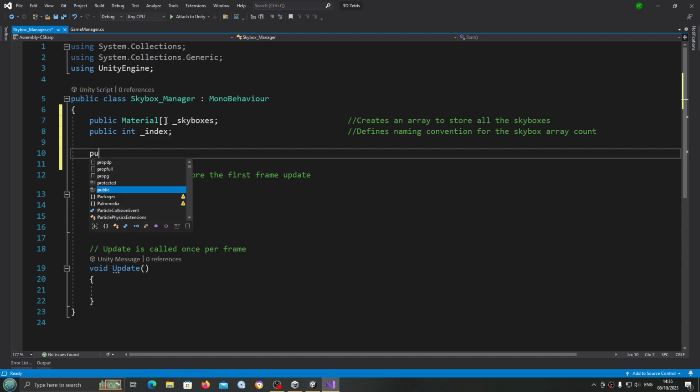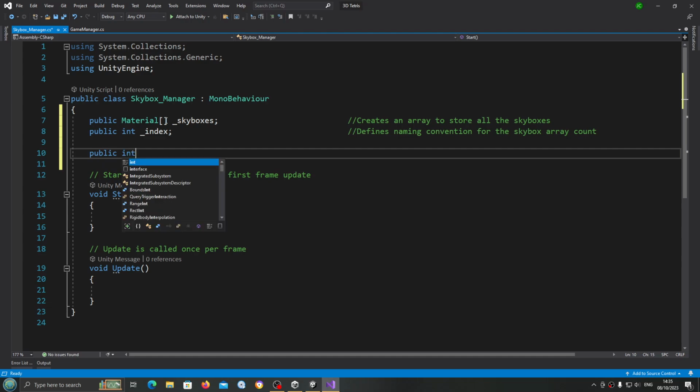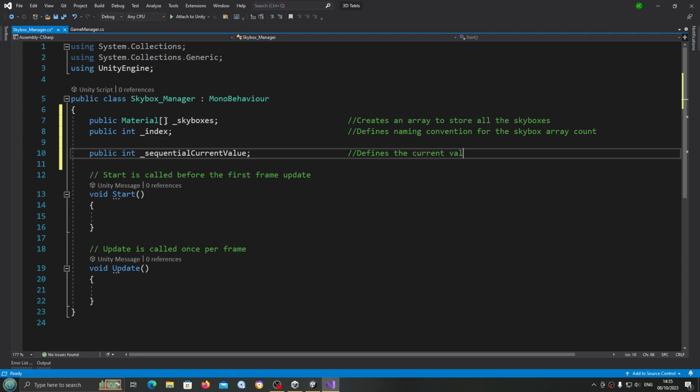So public int, we're going to say underscore, and let's use sequential current value. Let's close that off. Defines the current value within the array for the sequential background.